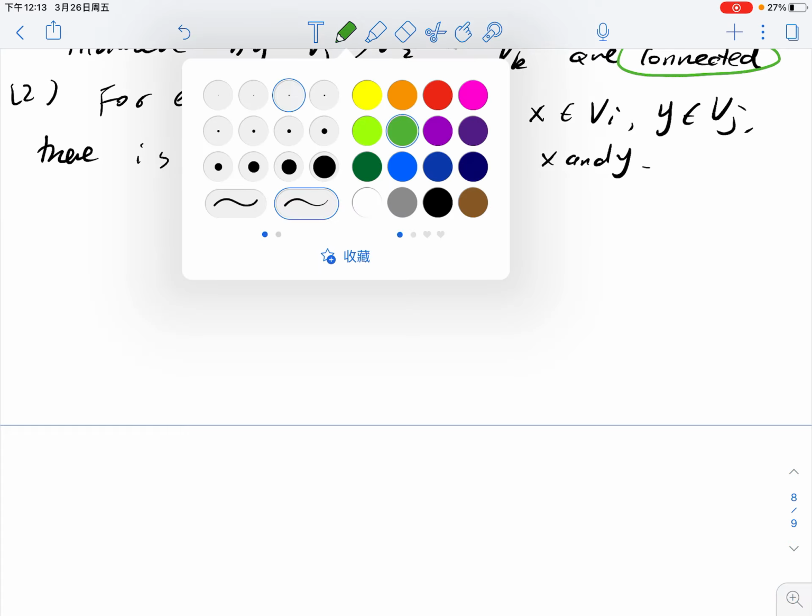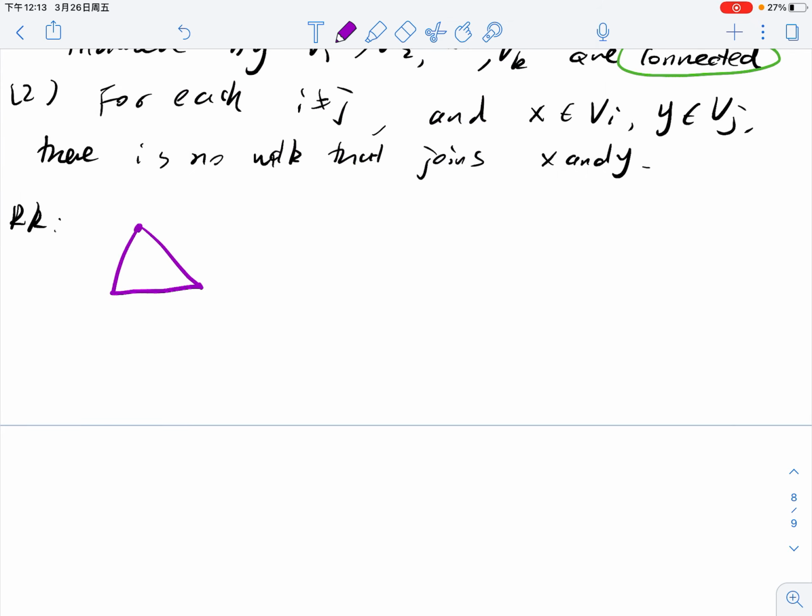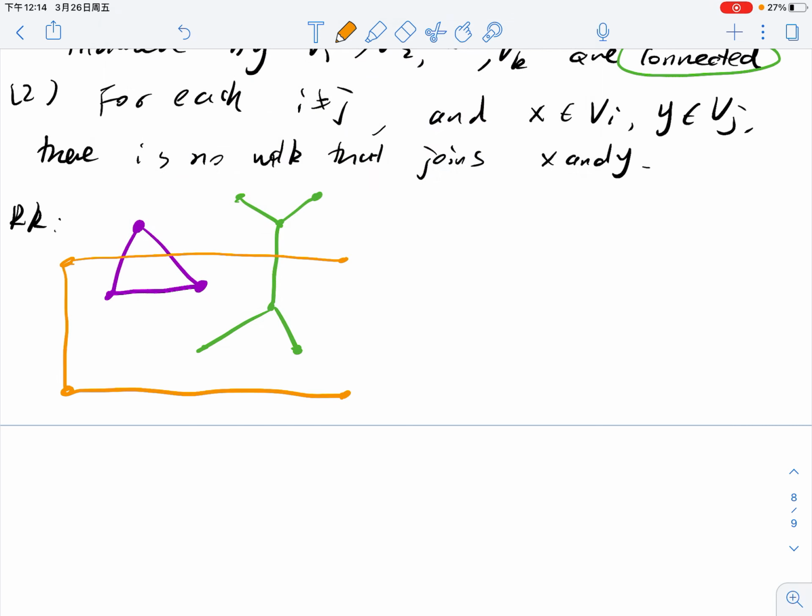Probably it's good to illustrate by some graph. So suppose you have a graph like this. Okay, what we are doing is just decomposing this graph, and this is a G1 piece. This is a G2 piece, and then you have G3.